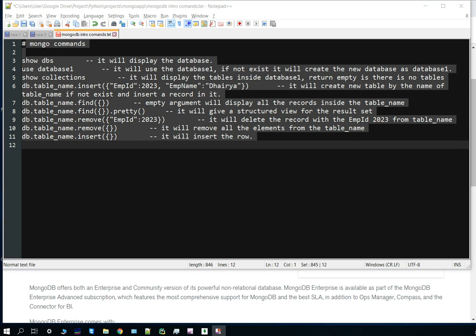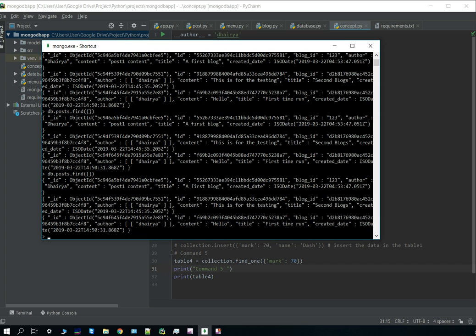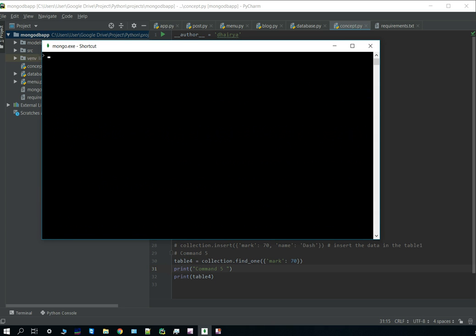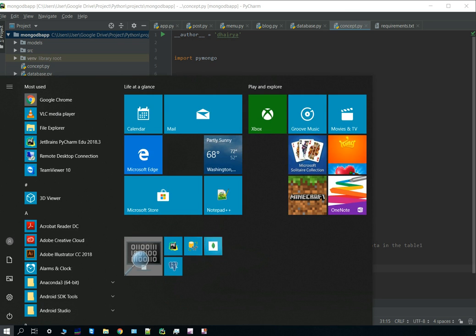Now let's open up PyCharm and connect to our MongoDB using Python. I'm not going to type each and everything as I already typed it and created a program, but I'm going to walk you through each line of the code. First of all, let's clear the screen, or better, exit and open mongo.exe again.